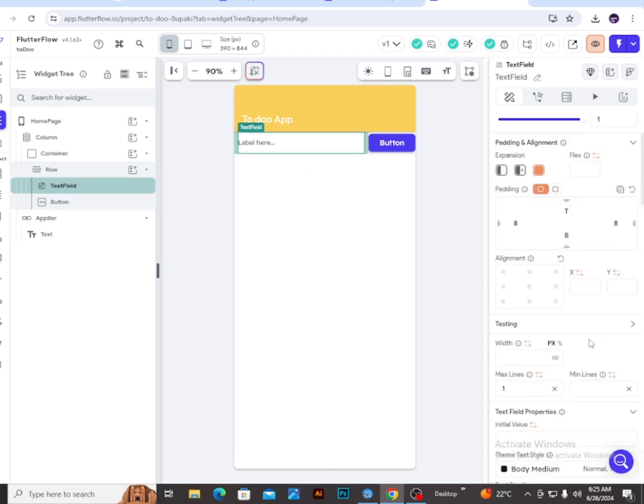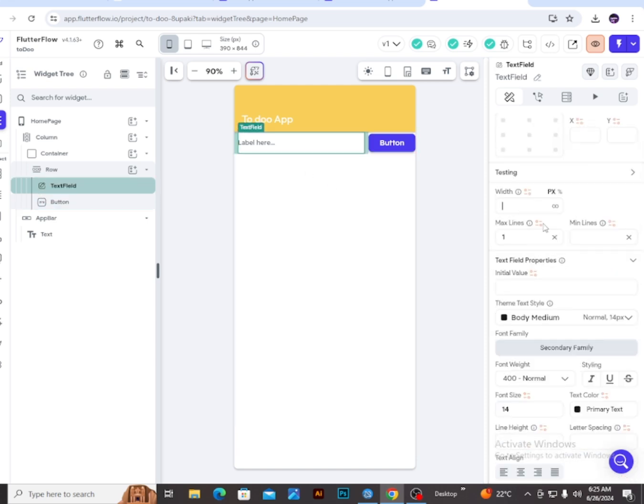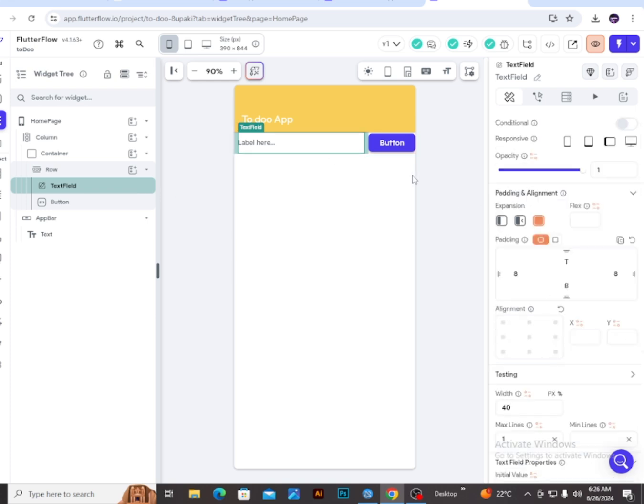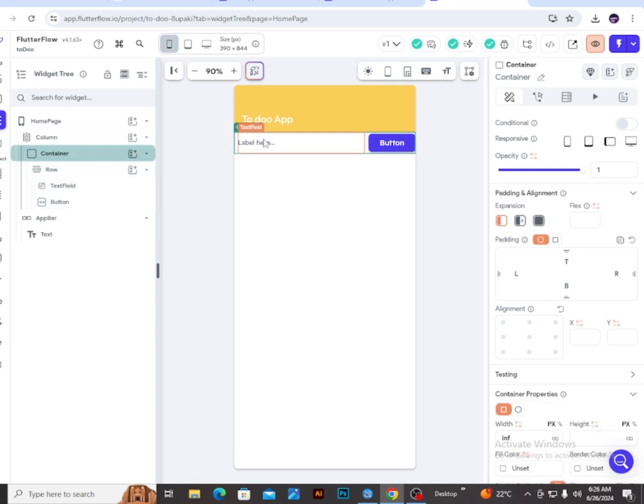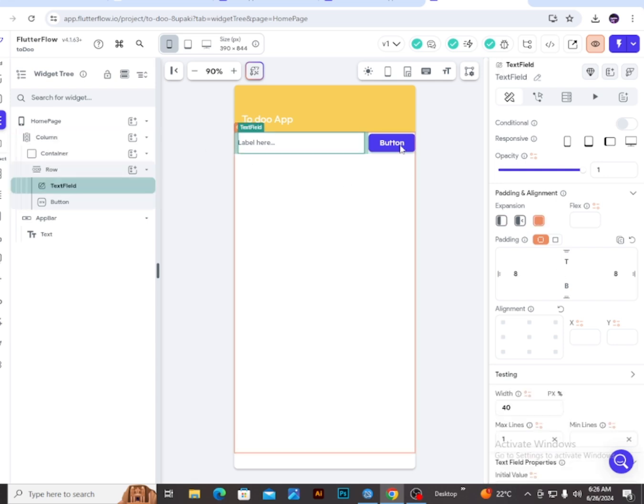So just to neaten this up, I am going to decrease the width. So I'll just change it to percentage, and I'll set it to 40, because we don't really need a large text field. Okay, it's not adjusting. Okay, so we'll leave it as that.